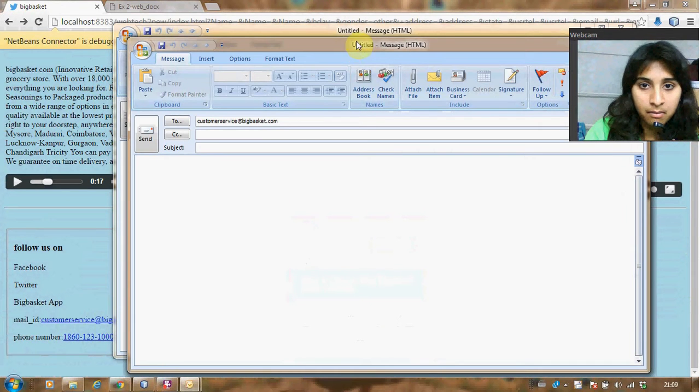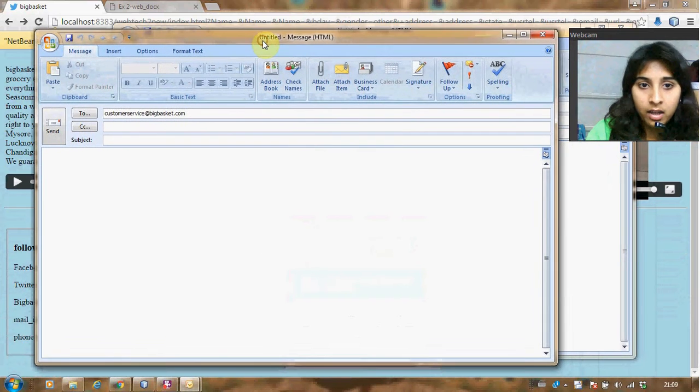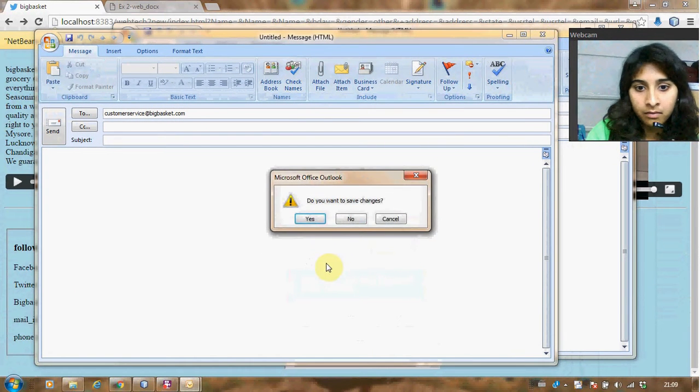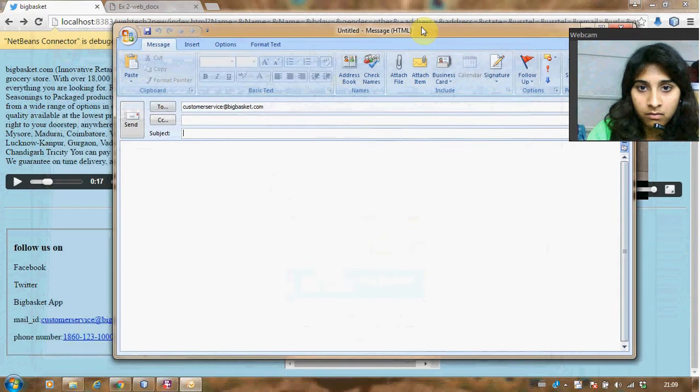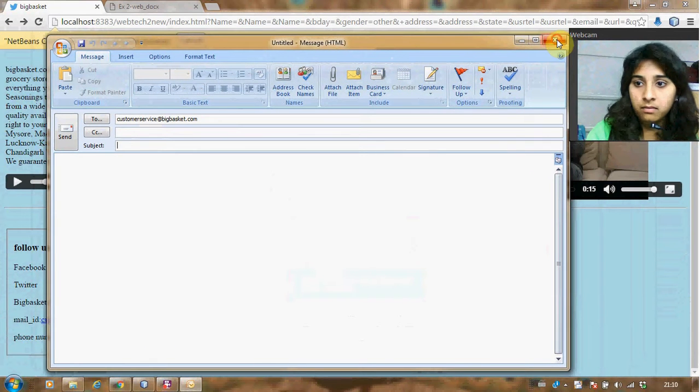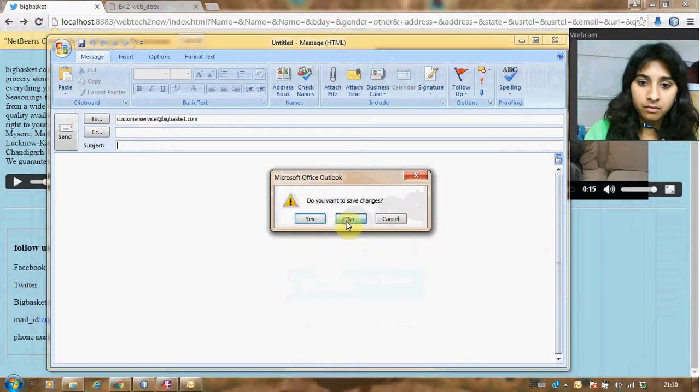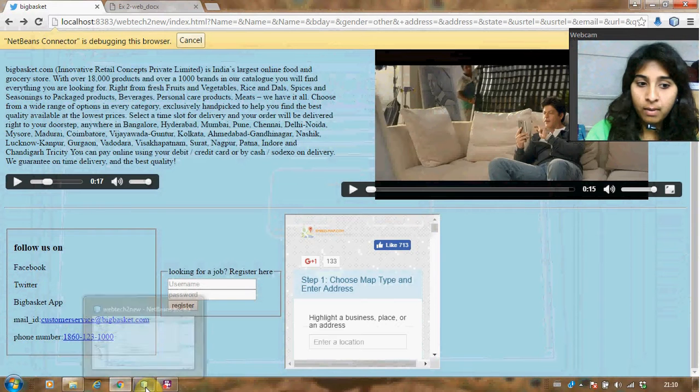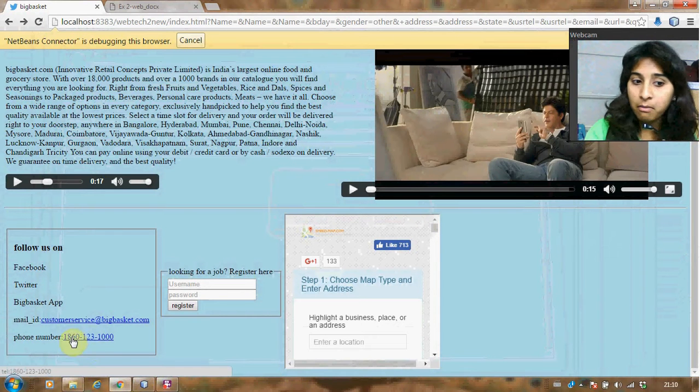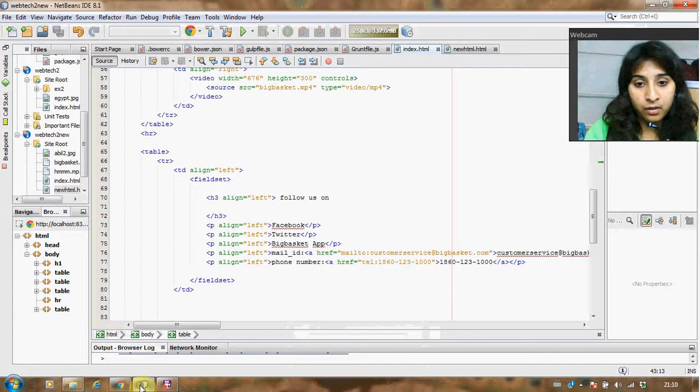Yes, this is the mail that has been opened when we click onto it. Now let's go back, and there's a clickable phone number also that is provided. So let's see what the syntax for it is.